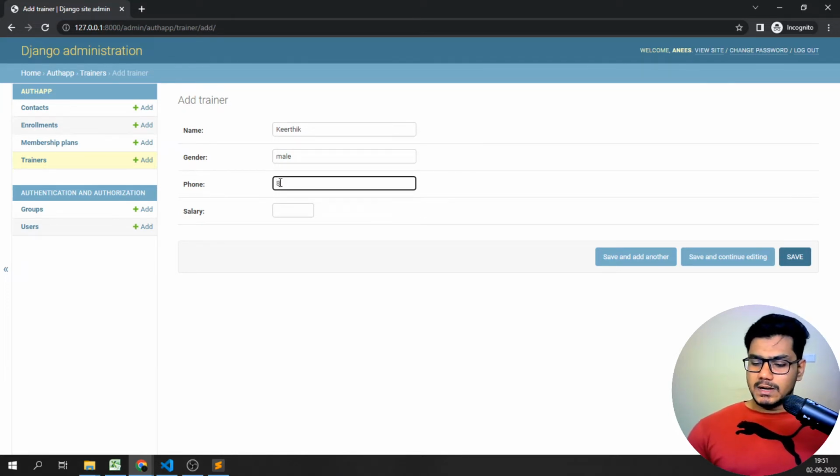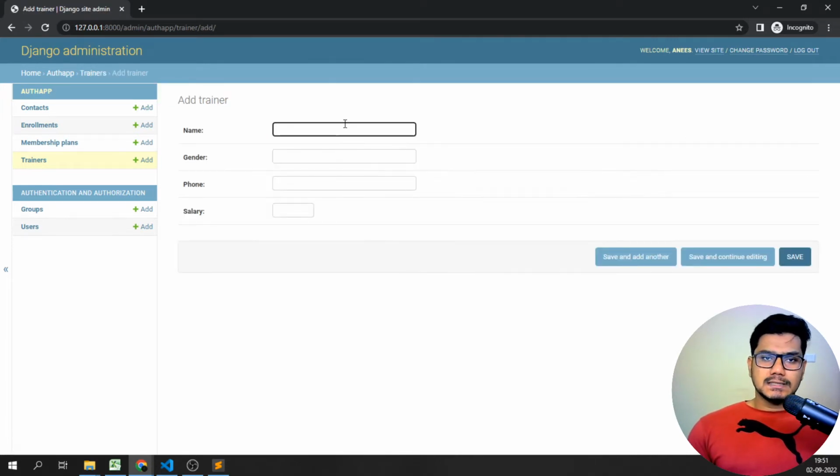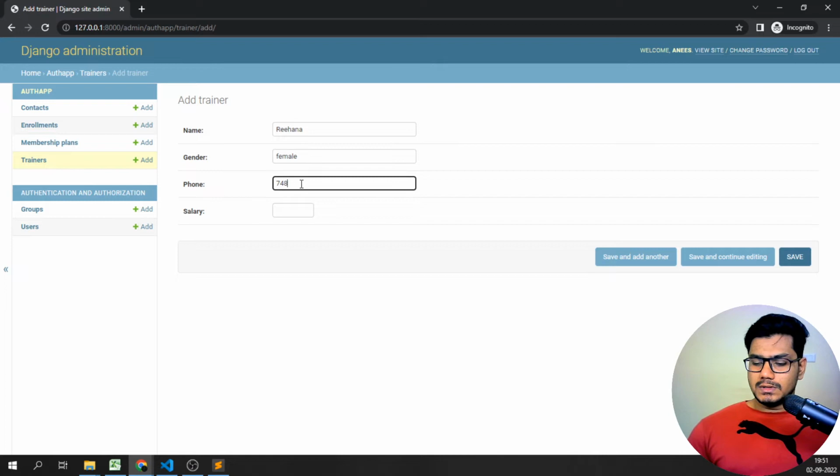So it is having 1 2 3 4 5 6 7 8 9 10, and just give the salary of 30,000 and I'll just save it. So let me add one more girl trainer. I'll just add here Rihanna. So she's a girl trainer. I'll go to add here gender as female and I'll just type 1 2 3 4 5 6 7 8 9 10. I'm going to add the salary of 20,000. Okay, I'll just save it.